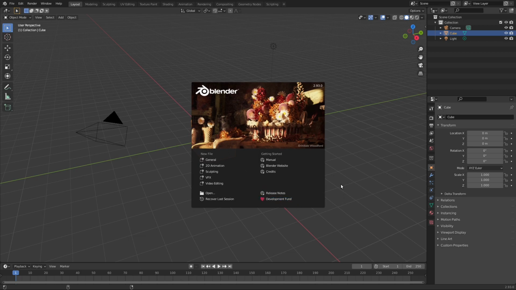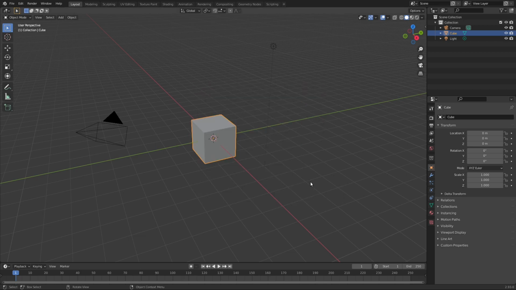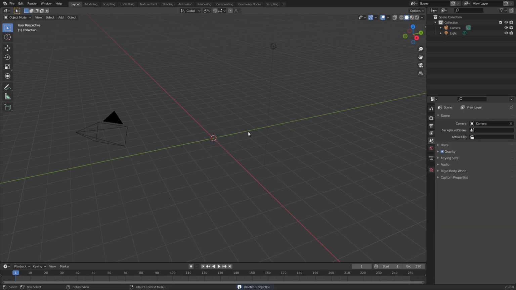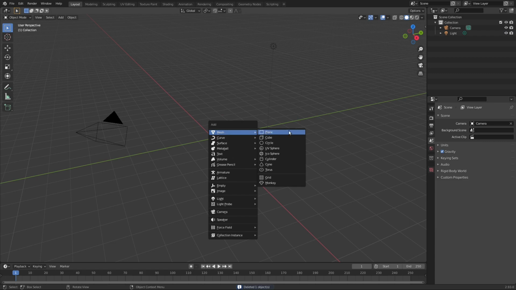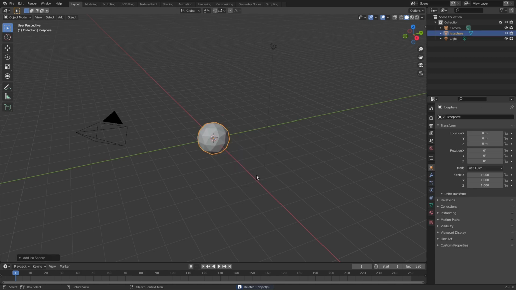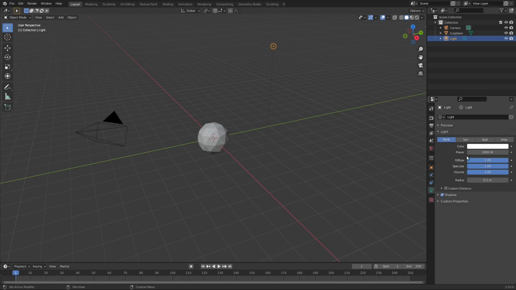2.93 for making this. So let's delete the default cube and make an icosphere object. The default settings are fine. Then let's make a nice lighting for the scene. Let's use a sun lamp, but set the intensity only to 5. Let's add more lights later.